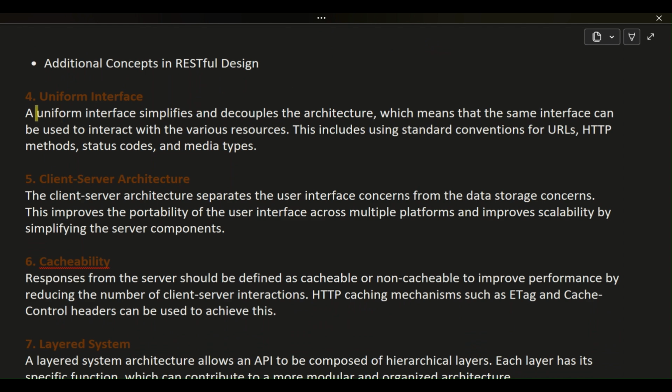Additional concepts in RESTful design. 4. Uniform interface. A uniform interface simplifies and decouples the architecture, which means that the same interface can be used to interact with the various resources. This includes using standard conventions for URLs, HTTP methods, status codes, and media types.